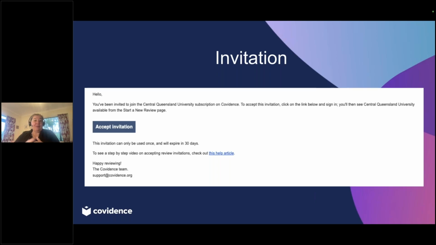There are a number of different ways of joining Covidence. You can receive an invitation that looks a little bit like this one. It might look like this if you're invited to join a university account or an organizational account, or if you've been invited to join a review. When you receive an invitation like this one, you just need to click on the accept invitation button.